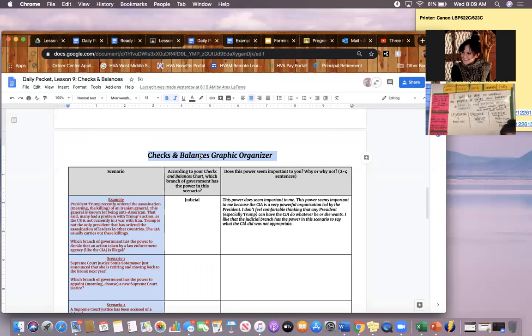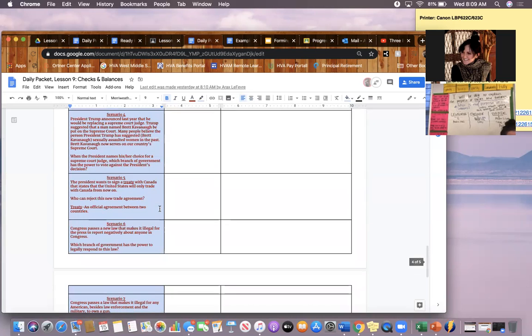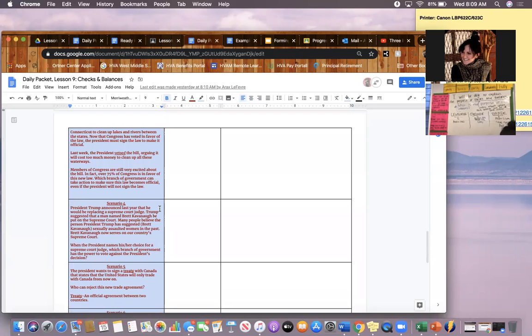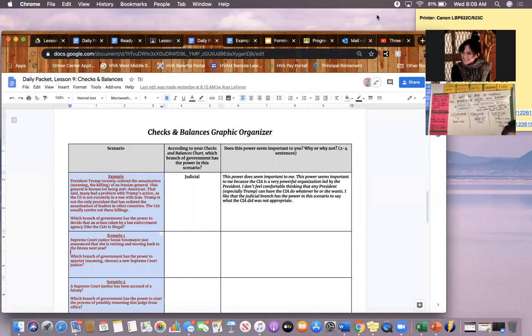But if you are someone who did day 1 and you just need more time to finish your checks and balances graphic organizer, you're going to continue to do what you were doing yesterday. You've got a total of nine scenarios, and you only need to complete eight. So you can omit, you can get rid of one. You're working in small groups in live class.